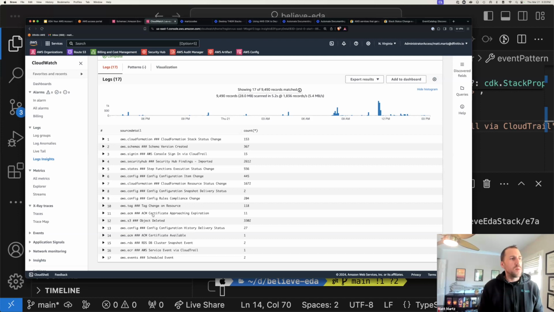But there's even stuff about AWS certificates. I don't know, different interesting things in here. We have schema registry turned on in EventBridge. So anytime the schema registry detects a new version of a schema, it will do the schema version created event. And that can be useful for that event-driven documentation stuff I was talking about.